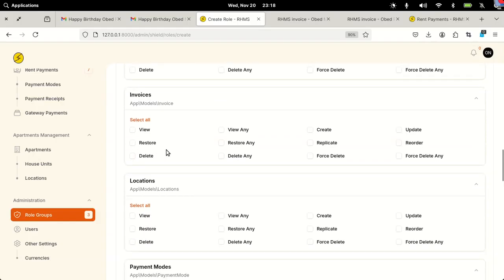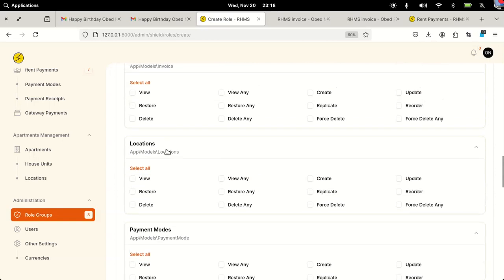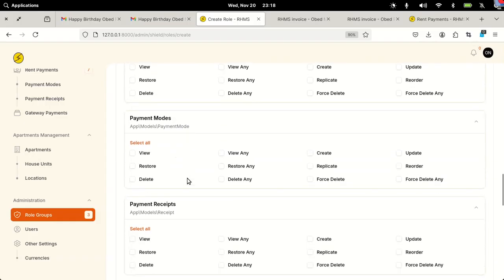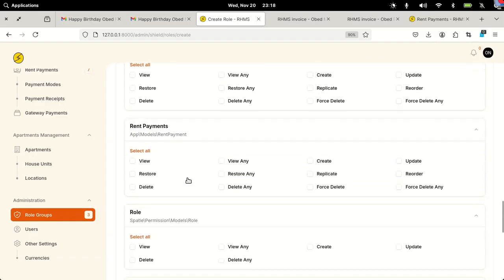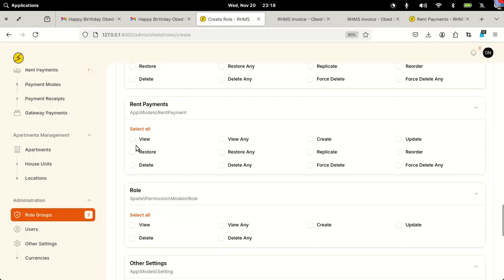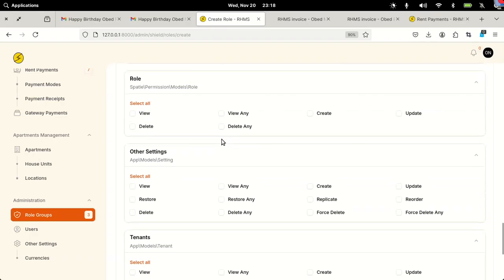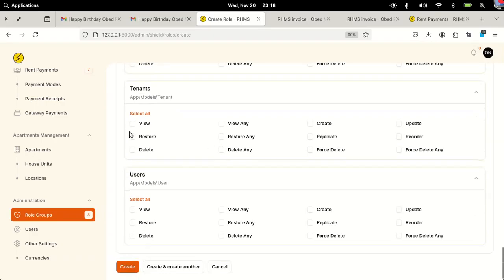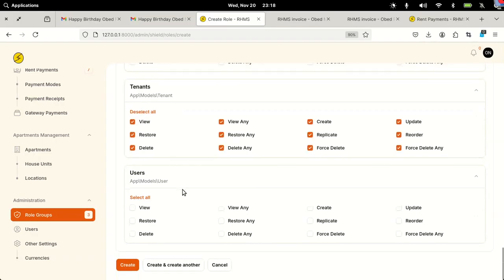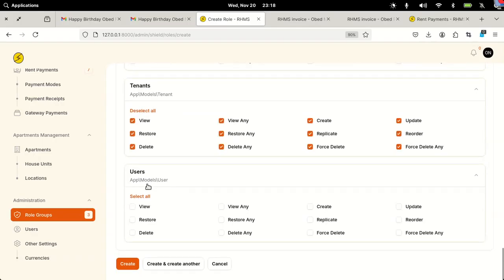Invoices, not necessarily. Locations, no. Payment modes, no. Rent payments, maybe can view rent payments. Should they? Okay, maybe. Role, no. Other settings, no. Tenants, there I can view everything about them. Users, no. No. Let's create this one.